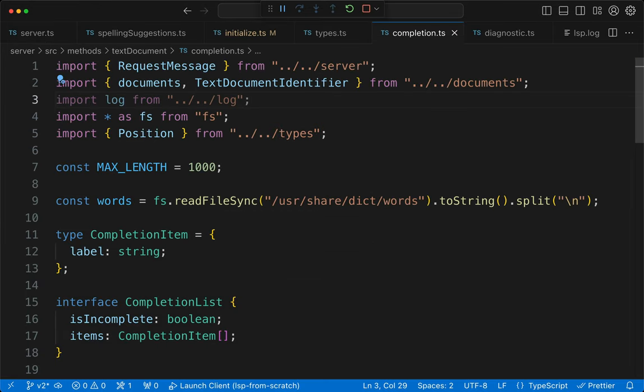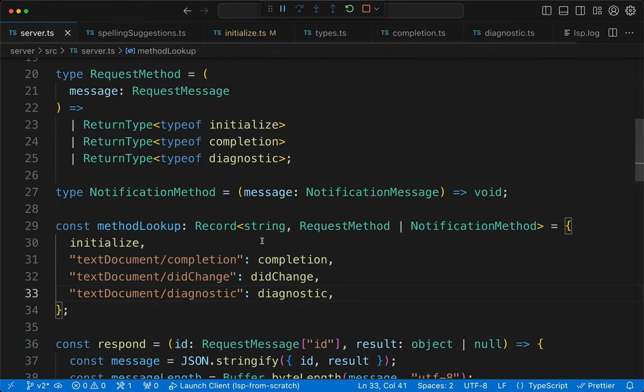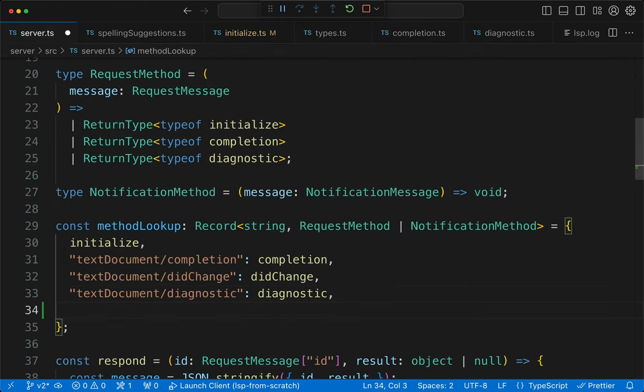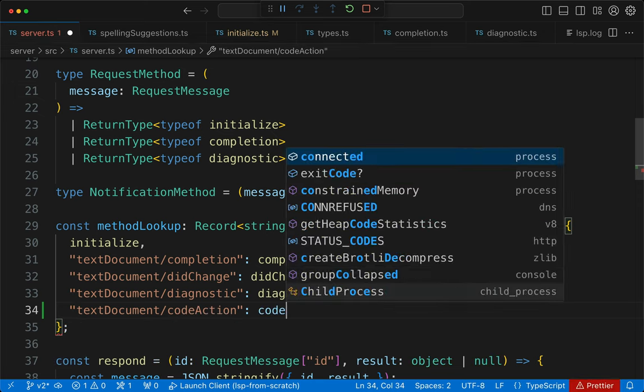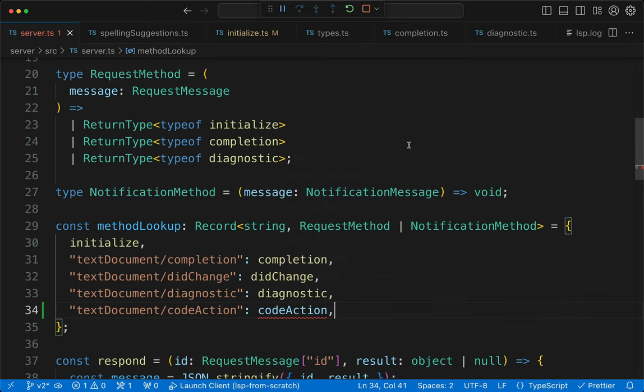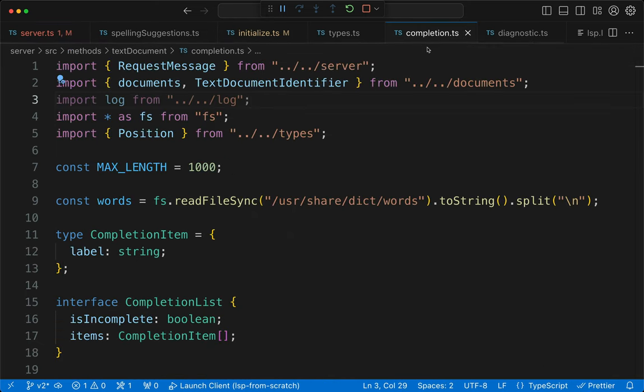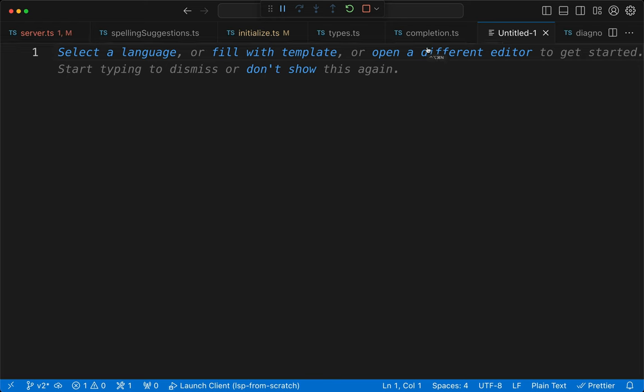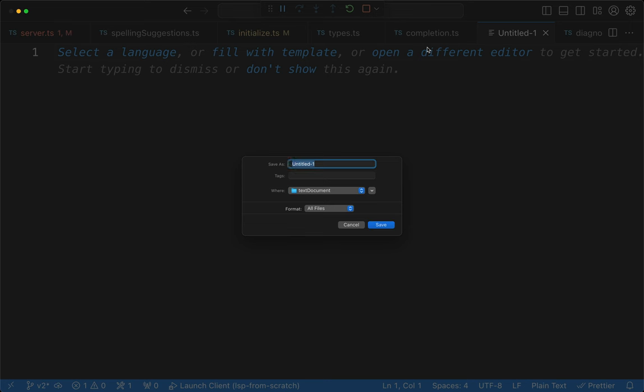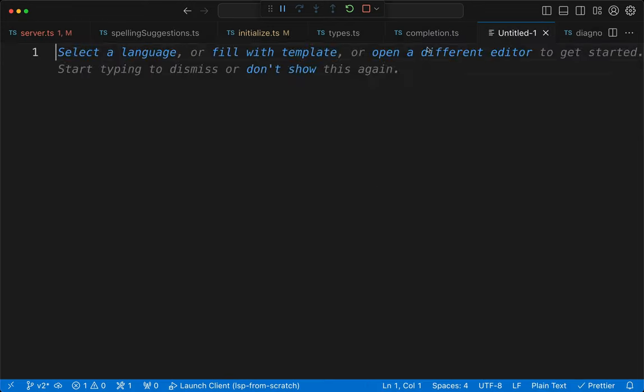So the first thing we'll do is wire this up to our server, and we'll just do that by putting in the method here, and that's going to be text document code action, and we'll call code action from there. Haven't implemented it yet, so let's do that. This file will live alongside completion because it's also a text document method. So we'll just call it codeaction.ts.